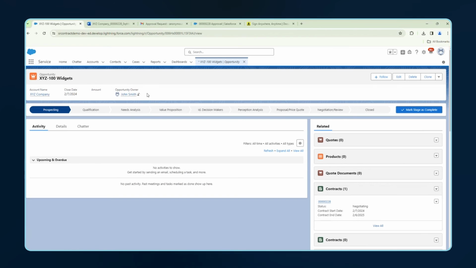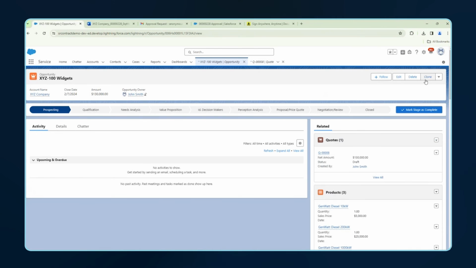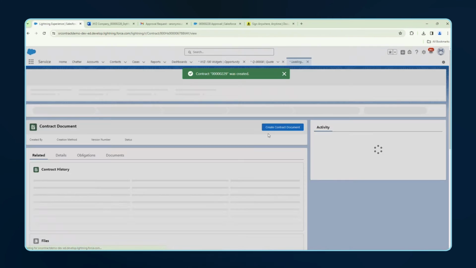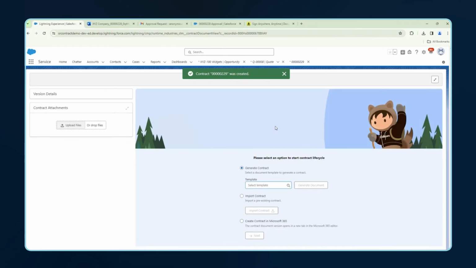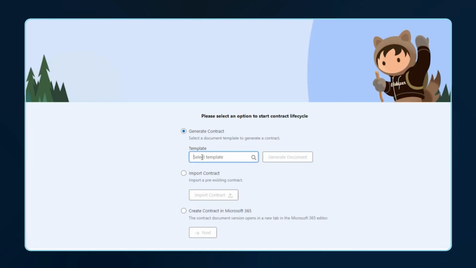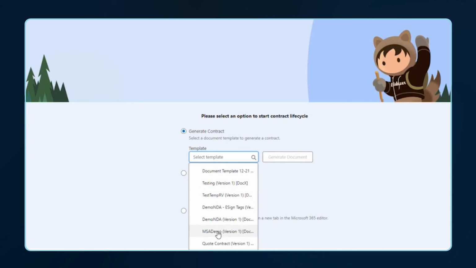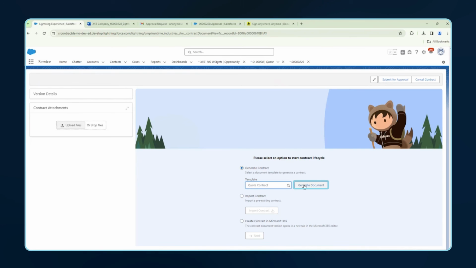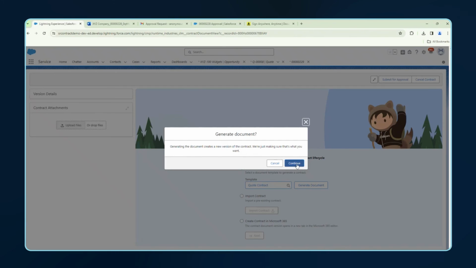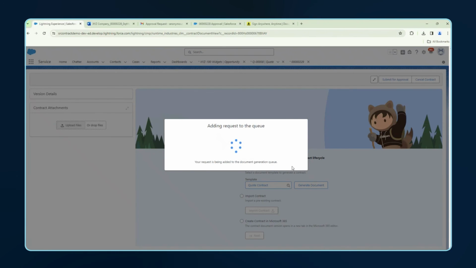Next, we're going to demonstrate how to create a quote off of a quote that is created on an opportunity record. Next, I will click Create Contract. We'll generate our new contract record, and I will create our contract document. From here, I'll select the template in which we want to create our quote off of. It'll be our quote contract template. We'll click Generate Document. Continue.